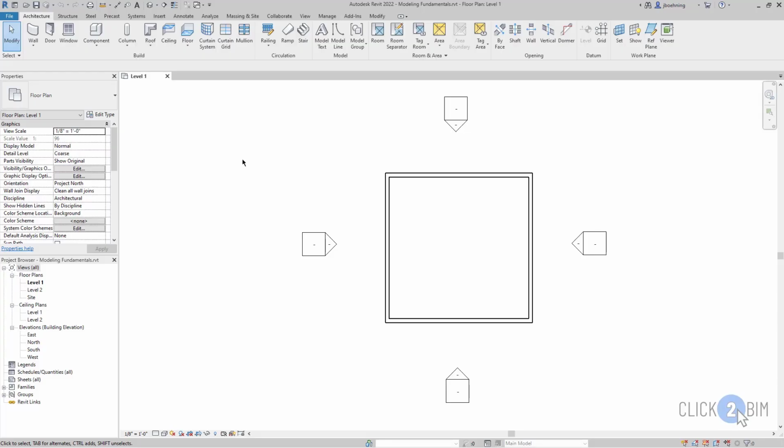In this video, we're going to take a look at placing components, both hosted and non-hosted components. First off, be aware that the category and family control the behavior of an element and how it can be placed. It also controls the parameters that are available. Let's take a look at some examples.